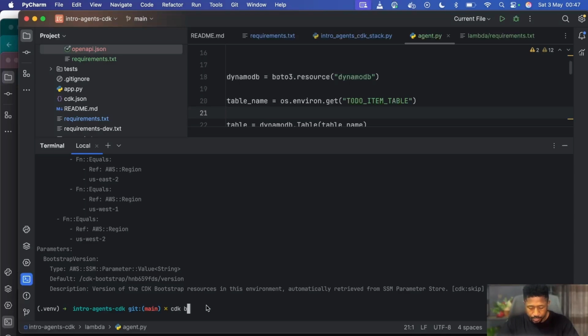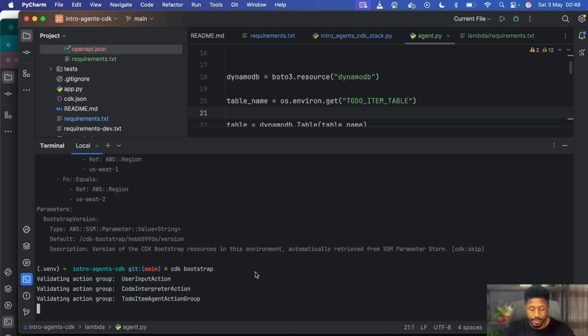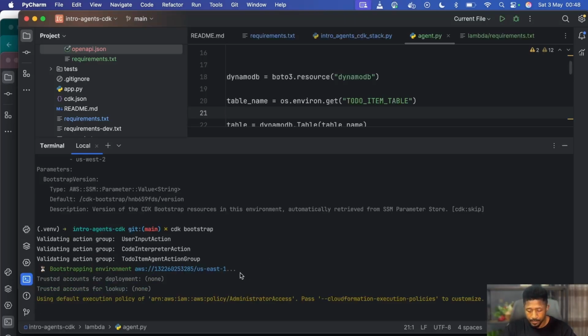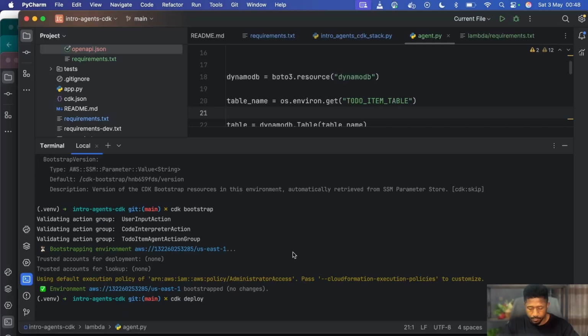Run CDK bootstrap for the application to be bootstrapped to our AWS environment, and then finally we'll do a CDK deploy for the application to be deployed to our AWS account. CDK deploy. This is actually a long process, so I definitely have to cut it short.